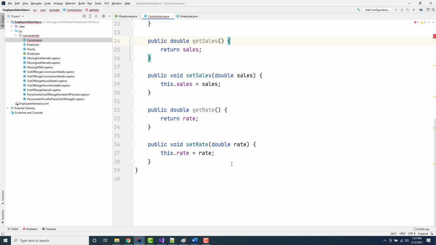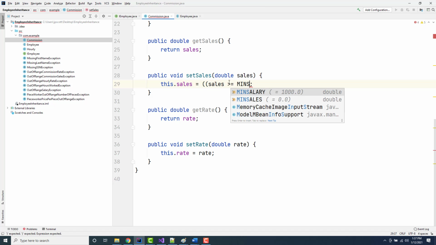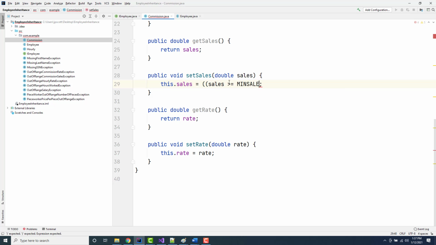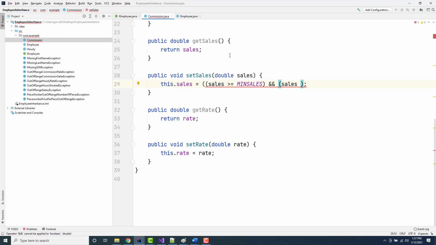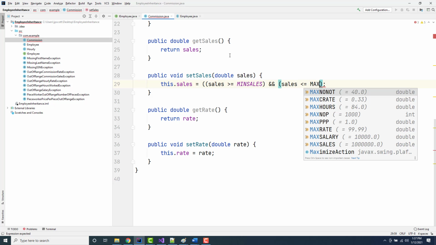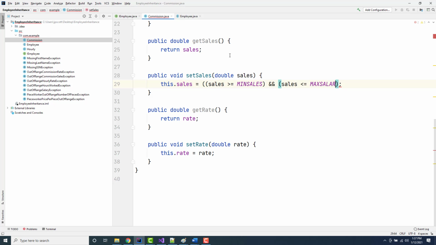All right, and we just want to go in and do the same kind of thing we've been doing before. So if sales is greater than or equal to min sales, and sales is less than or equal to max sales, we know then that, not salary, see, that's what I did. Sales. If that's the case, what do we know? Well, we know that what we put in there was valid.